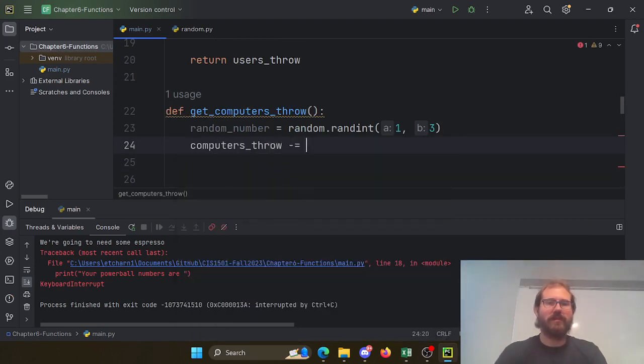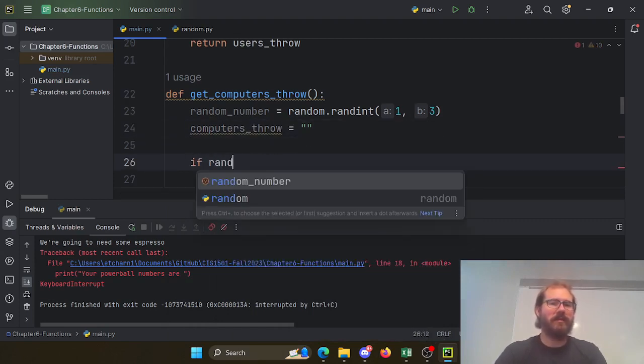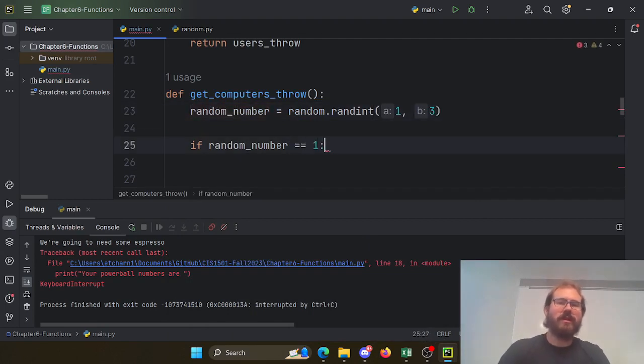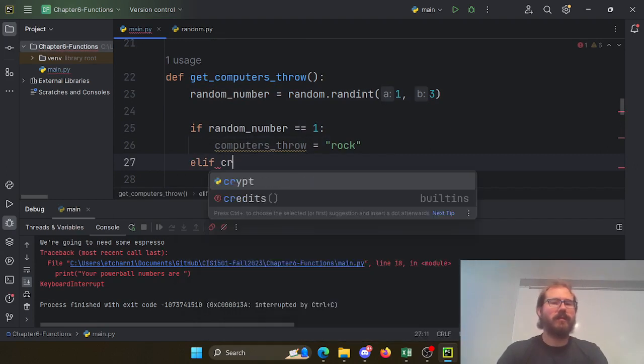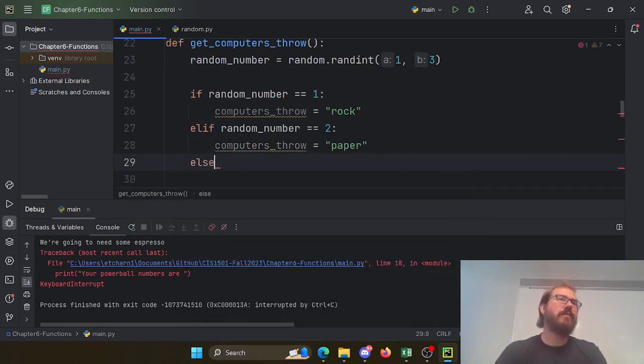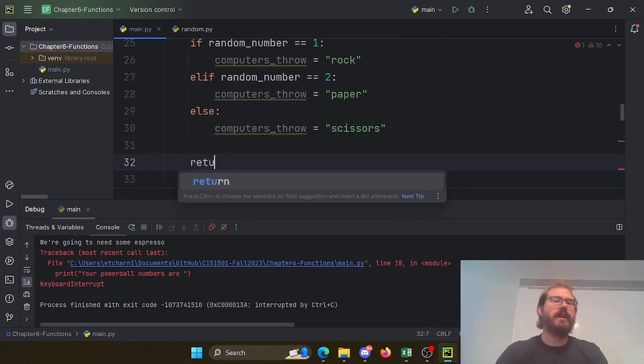And then we can say, hey, here's my computer's throw. Computer's throw is equal to nothing to start. And then if my random number, actually, we don't even need that. Sorry, we can skip that. So if random number is equal to 1, we'll say computer's throw is equal to rock. Elif, my random number is equal to a 2, my computer's throw is equal to paper. And then I don't need an elif again, because if it's not a 1, it's not a 2, I know it's a 3, so it's just an else here. My computer's throw is equal to scissors. When I'm done, I can return computer's throw.